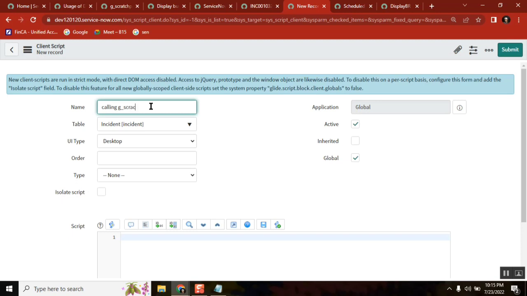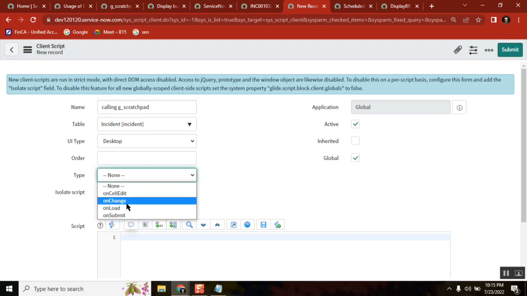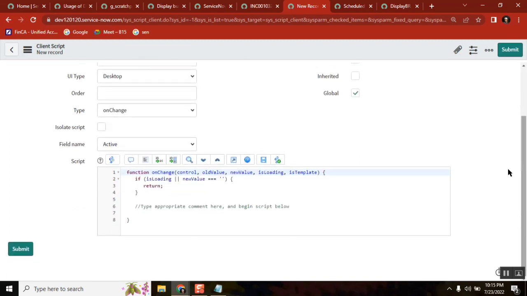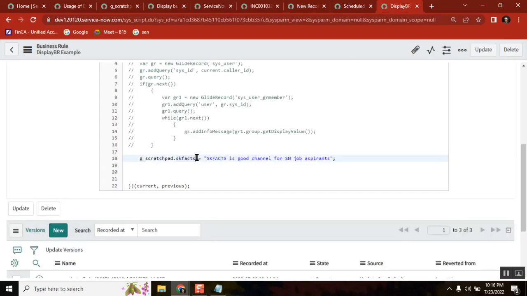Scratch. Okay, this is calling the scratchpad, so anything is fine. It's an isolated script and we don't want to touch it. Here is how I am calling it: alert g_scratchpad. The same thing, you are calling the entire thing. So this is how you call it from the client side.